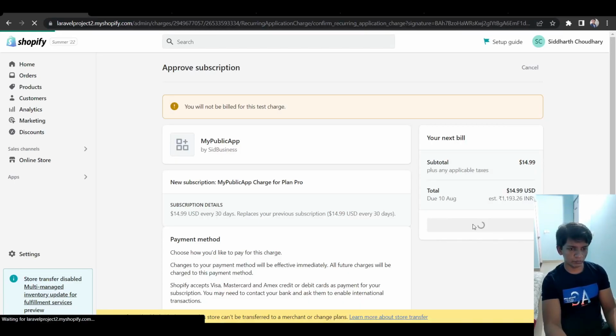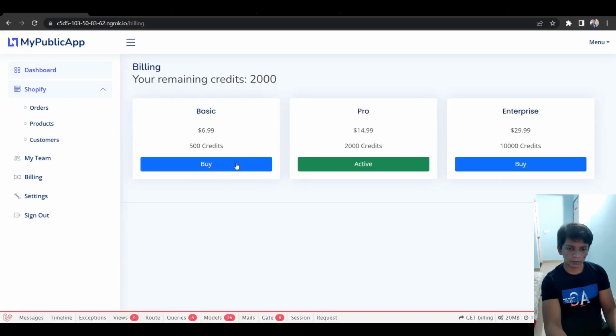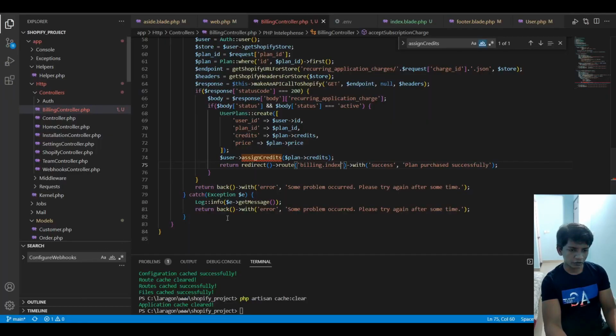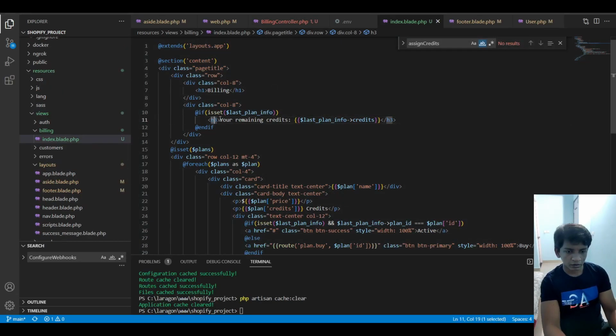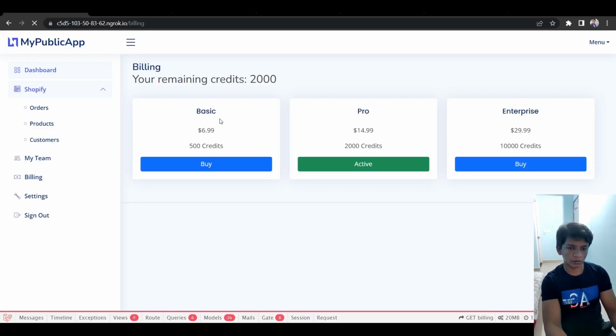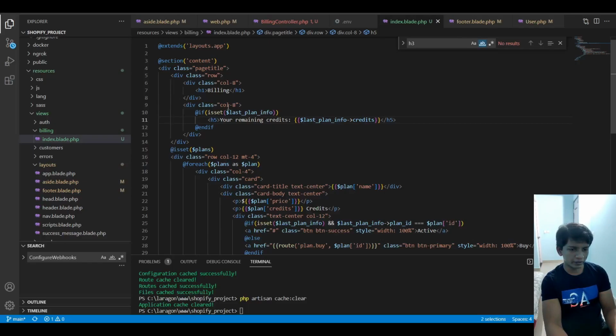And if I hit approve, yeah. So now it says your remaining credits is 2000. I don't know why it is so big. So let me make it H5. Yeah, now it's a bit readable.